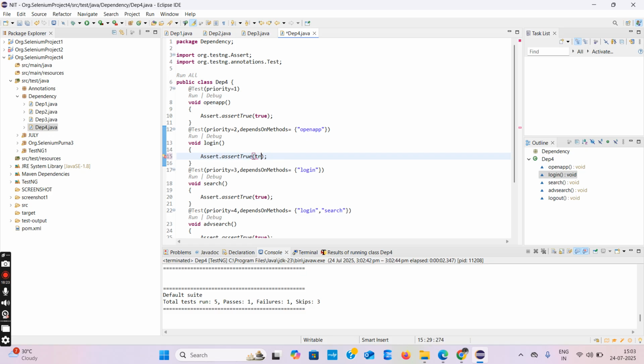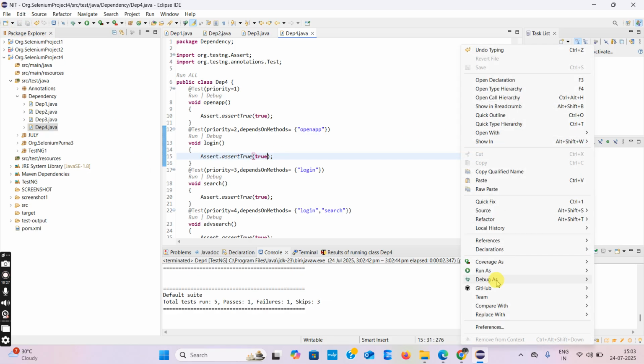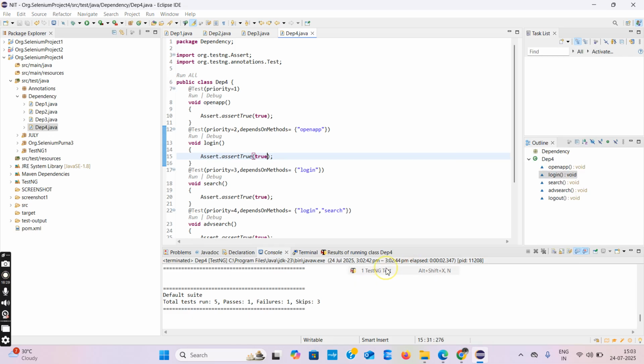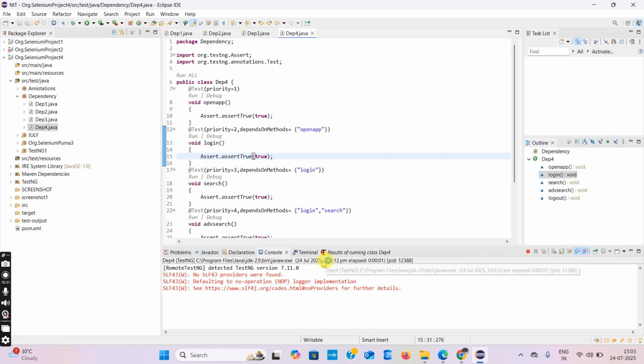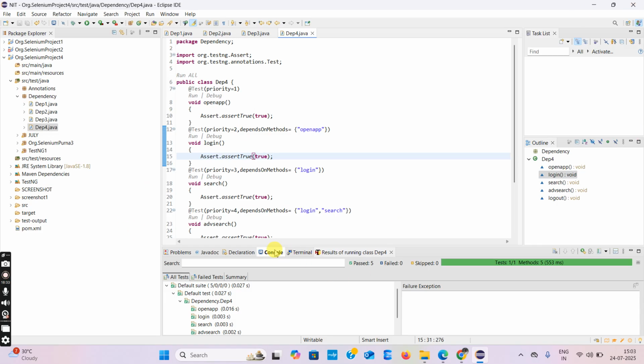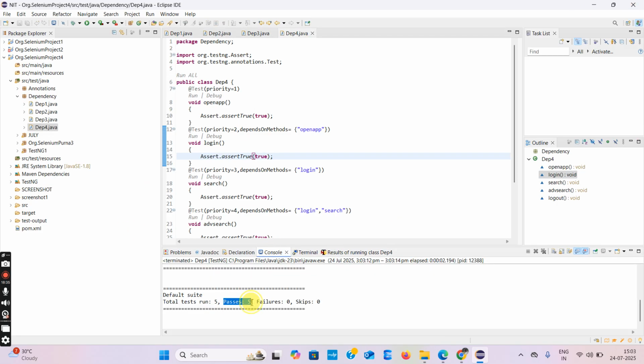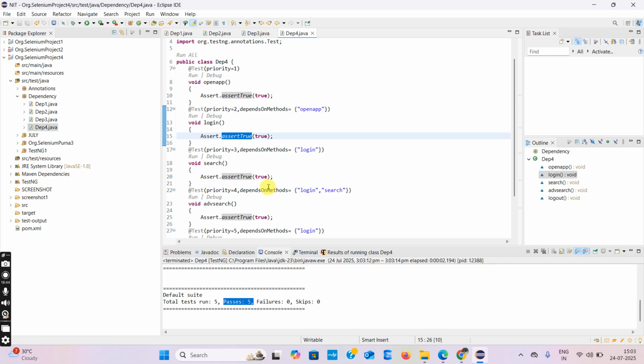See here in the console, 5 conditions are passed. That means all are true, so all our expected results are equal to actual results. That's why all conditions are true. Next, in the search method, instead of true, we can give false here. Okay, I save the file and run it.